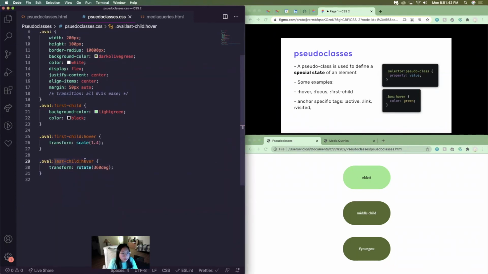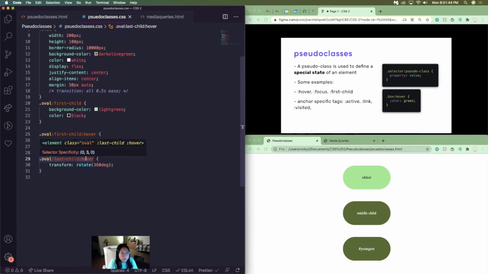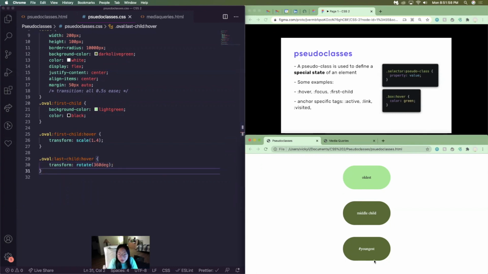Oh, also you can combine pseudo classes. So you can say when I hover only on the last child should this happen, so that it doesn't happen to all of them. You can combine them and it logically works out the way it should. So this last one, when we hover over it, it rotates 360 degrees, which is a bad example because you can't see that. But this first one, when you hover over it, it scales to 1.4.